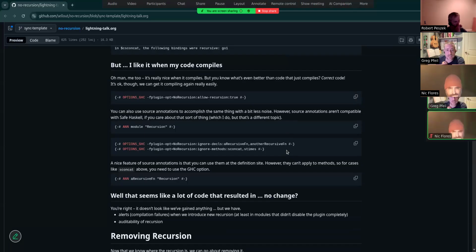This first line sets a plugin option to the no recursion plugin. So basically use that same f plugin opt for any plugin that's there. Then it has the name of the plugin and then a colon, and then everything else is sent to the plugin that you've written. This one says allow recursion true, which basically just disables the plugin for this one module, right? If you put this at the top of a module.